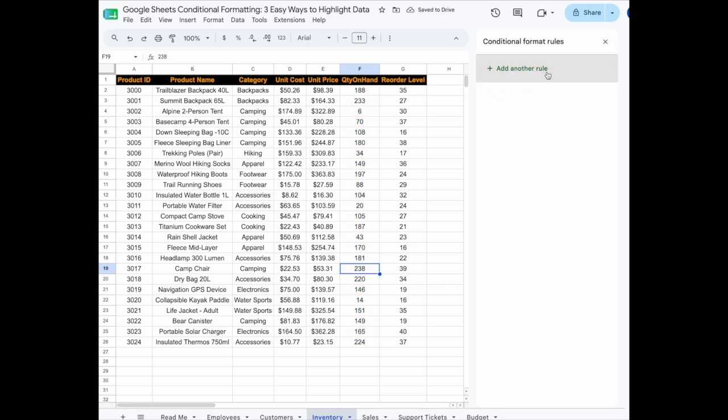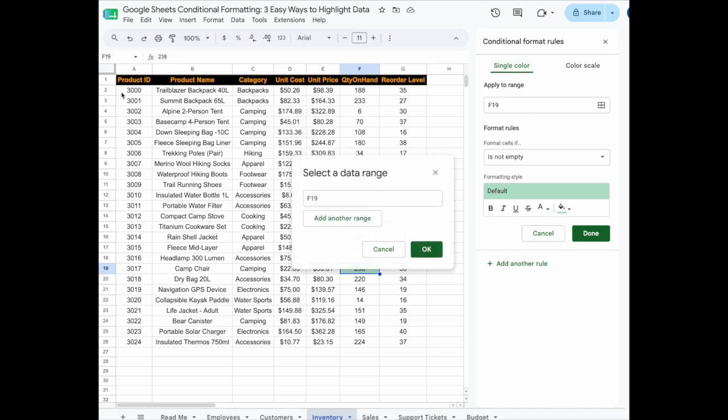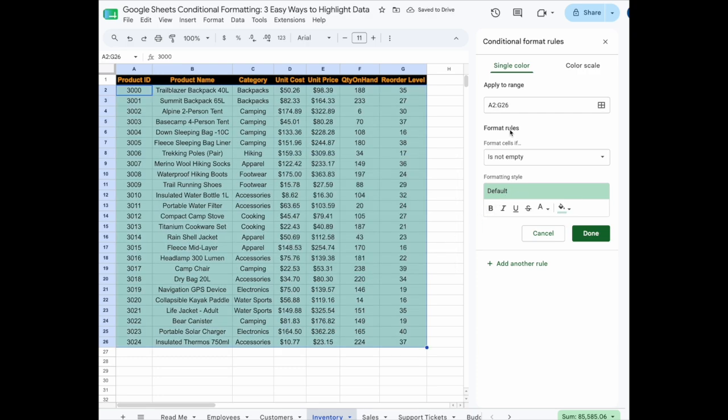You can also highlight an entire row based on values in that row. In this table, column F contains the current inventory and column G contains the reorder level. I want the row to turn red whenever the current inventory reaches or falls below its reorder level. We're going to go into single color. I'm going to apply this range to my whole table. I'll press OK, so A2 to G26. Okay, then I go to Format Rules.